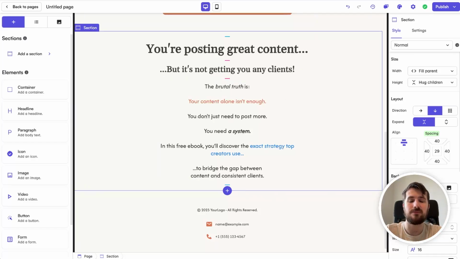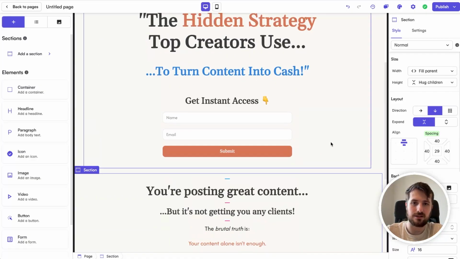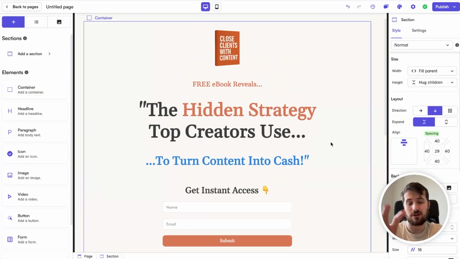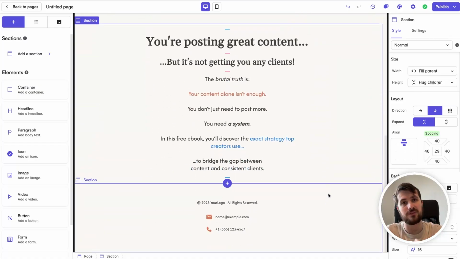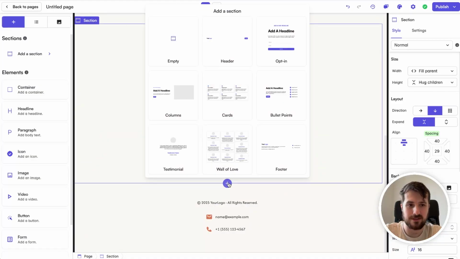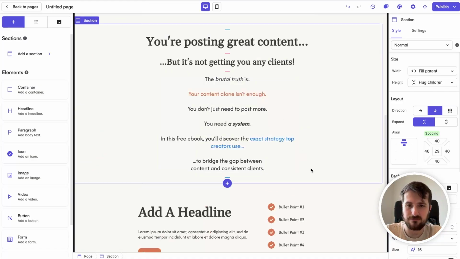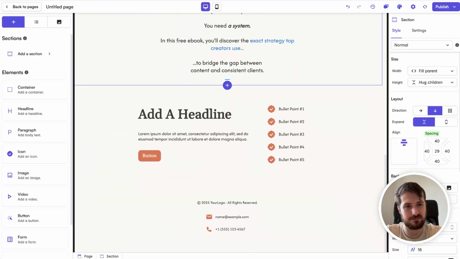All right, so now that we've built interest, we're going to explain a bit more about what's in the ebook. This is a nice formula that I like to follow, which is grab attention first, then build interest, then start listing off the benefits of what they're getting. So what we'll do is add another section here, and this time I'll do a bullet point section, but I'll customize this a bit.